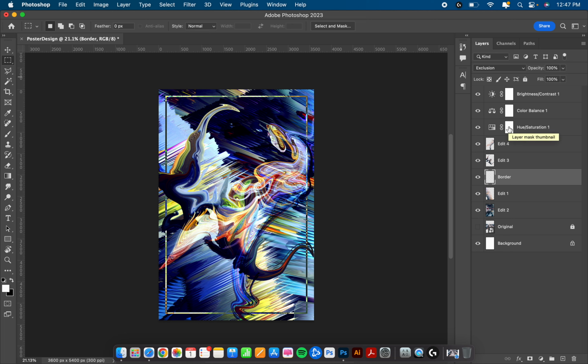Mess around with it. The only requirement is that you have a border. So don't worry about if you want to change it or not. It's up to you.